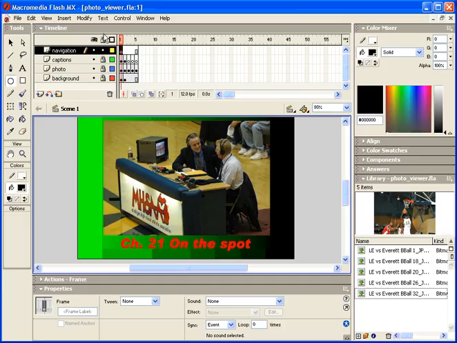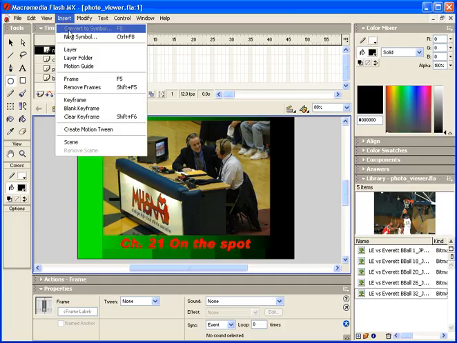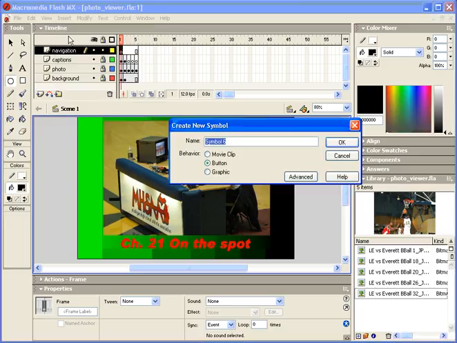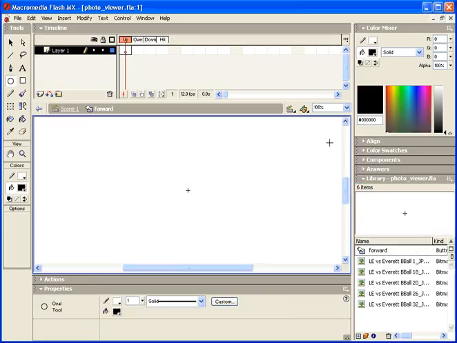Or you can just start from scratch by going up to Insert, New Symbol. And I'm going to make it a button. I'm going to call this forward, the forward button. Say OK. And by doing it that way, Insert New Symbol, I instantly go into the editing environment of the button. Look at my library. If your library is closed, F11 opens your library, and you should see that button right there, forward. I'm right inside of it.